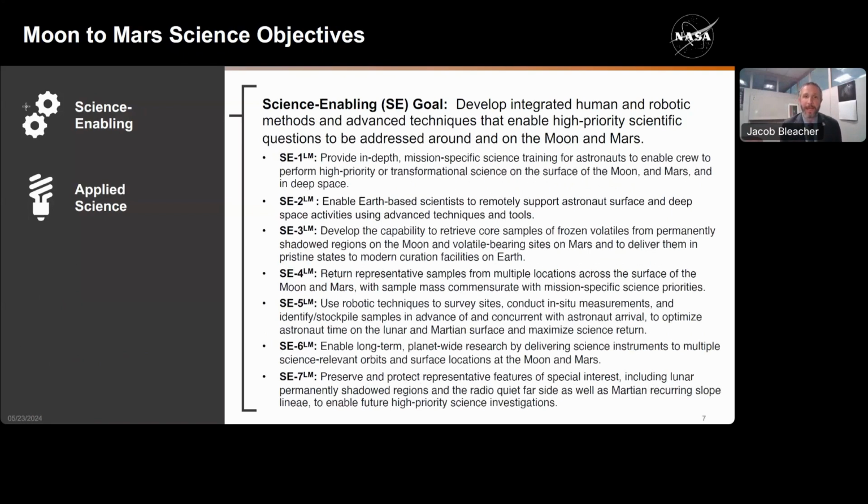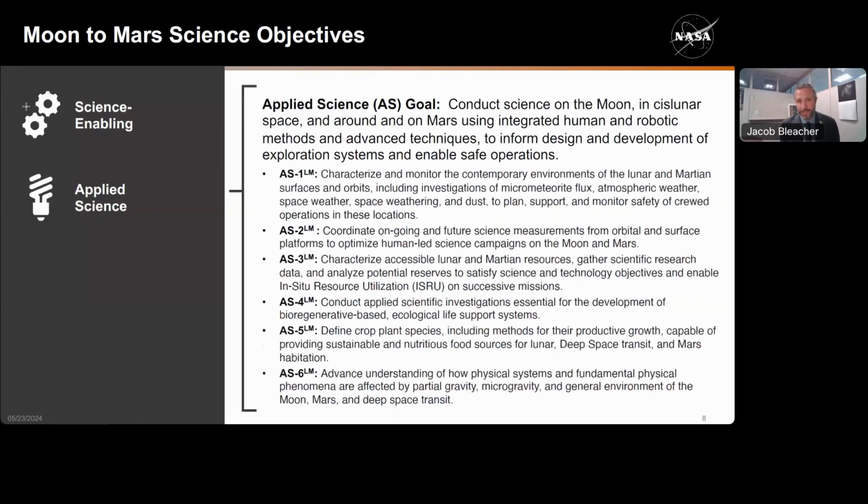Thanks, Kristen. Number 1, provide in-depth mission-specific science training for astronauts to enable crew to perform high priority or transformational science on the surface of the Moon and Mars and in deep space. So, there are the objectives we want to accomplish, and then there are objectives within the architecture to help ensure that we can go do that science when the time comes up. Next slide, please. And then again, applied science activities as well.